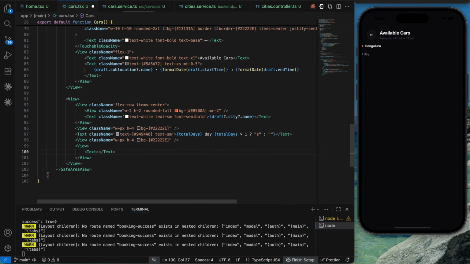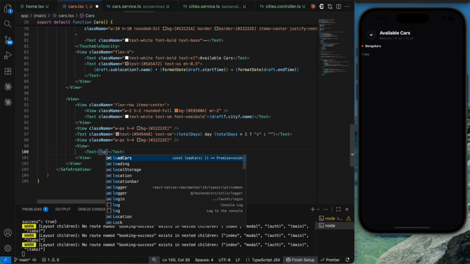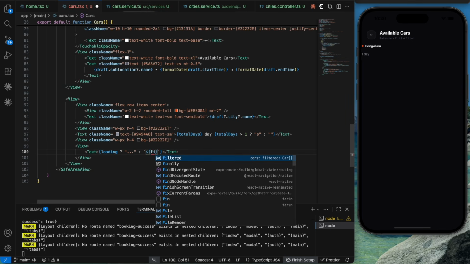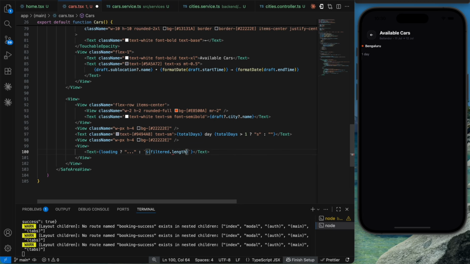So add in the text. If at all loading is true over here, then it's going to be ..., else I'm going to say make use of backticks over here. I'm going to say filter.length with respect to the cars. Just add it over there. For the text, I'm going to say className. Text is going to be E8500A.